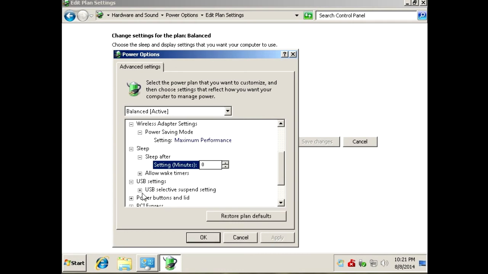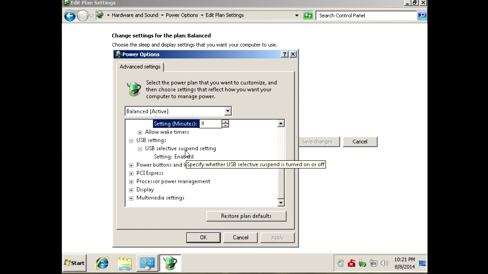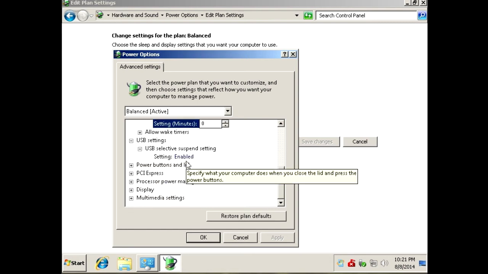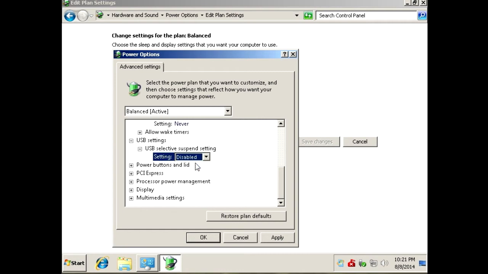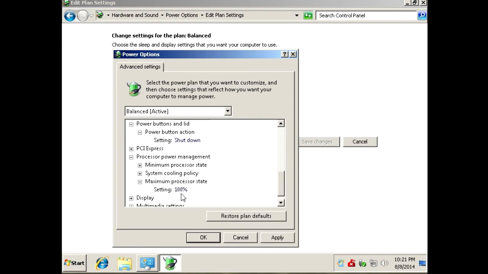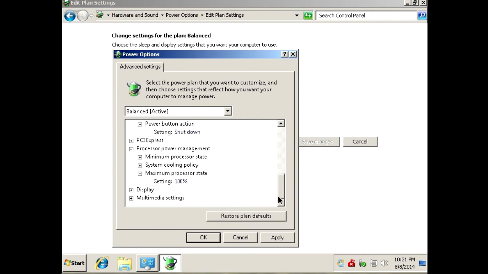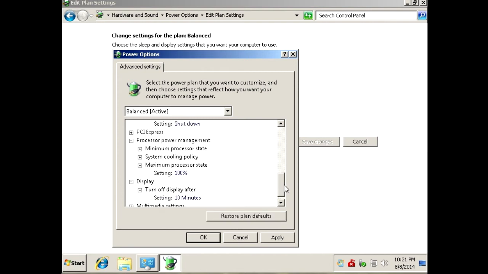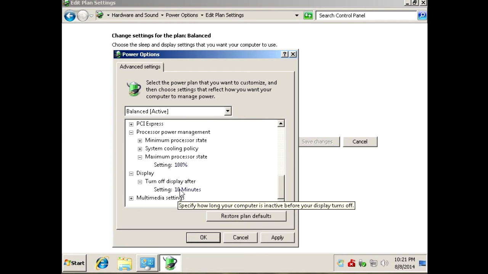For USB settings, Selective Suspend allows the computer to turn some USB devices off on its own, so we can disable that. For power buttons, I'm a fan of having the power button do a shutdown rather than sleep. For processor power management, the only thing you're going to want to check in here is to make sure the maximum processor state is set at 100%. And then for display, I'm okay with leaving this at the default of 10 minutes.